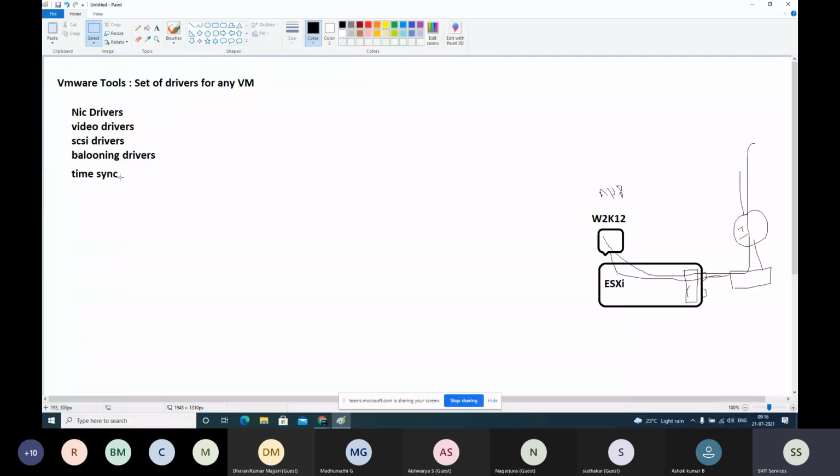Time synchronization. So the time on this virtual machine should be the same as the time on this ESXi machine. To get that time on this virtual machine from this ESXi machine, we need to install drivers. Then it will get the time from here. For all these reasons, we need to install drivers.